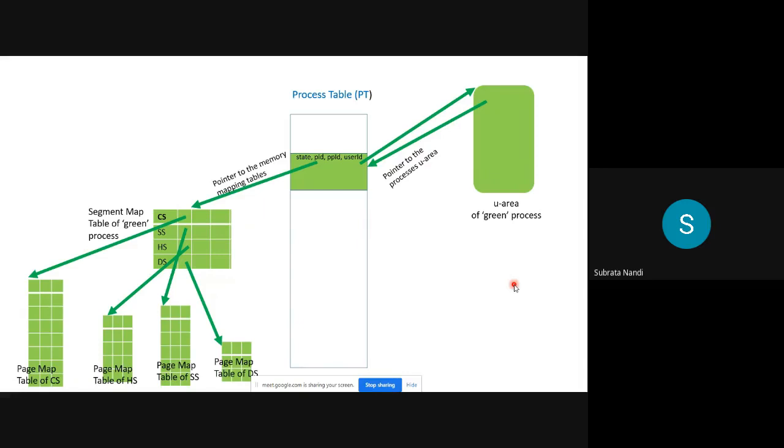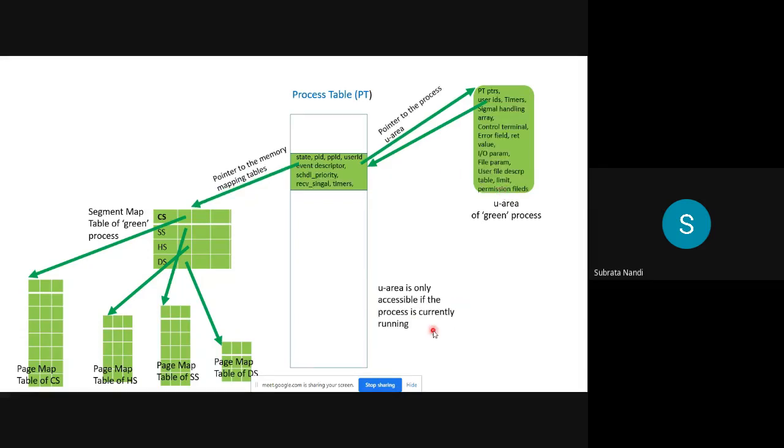I have mentioned the page numbers. So here, this is the user area. As you can see, the user area is a separate area which is not a part of the process table entry itself. This U area also contains some useful information corresponding to the process, but the main point is the U area is accessible only if the process is currently running. That is a very striking point.